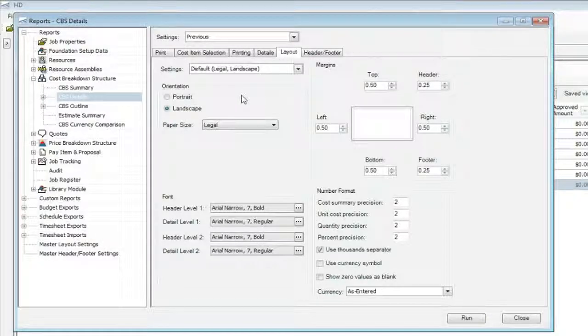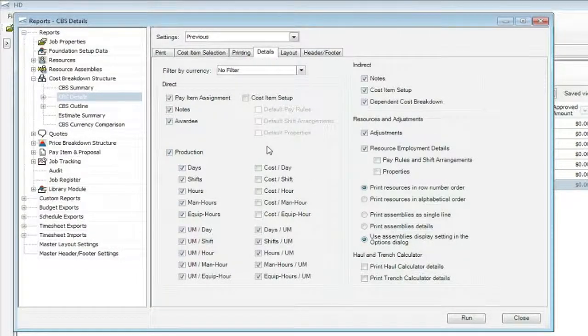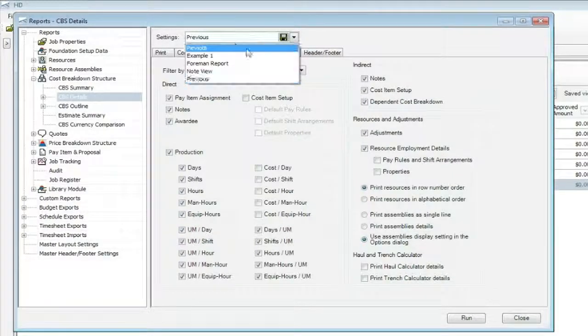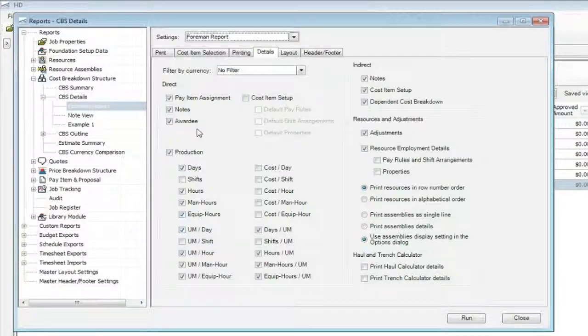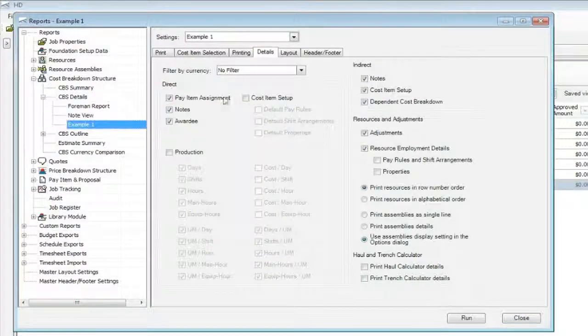And again, I want to emphasize, in any report that we have, you can change those settings just like you can change views. So maybe on this thing you wanted to click some of this off, and you want to use it over and over again. You just simply come here and click the little floppy disk and save it. You may notice I've got a few options here that I've saved. I've got a foreman's report that I've created. Here's one for notes view. It's simply all these turned off with some notes. Here's an example. Save different settings for all reports that we have in the system.